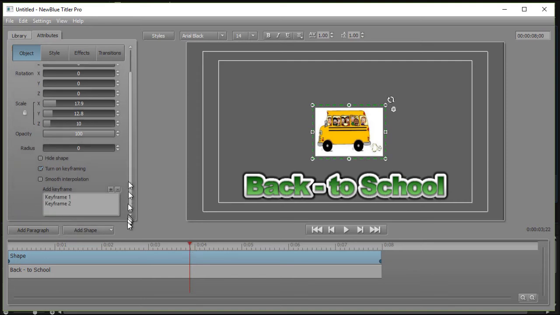Well, I can add another keyframe. Now this is keyframe 1 and this is keyframe 2, but if I add another one, the middle one becomes keyframe 2. This is now keyframe 3. So it will reorder the numbers according to their position in your timeline. So keyframe 2, we're going to leave it here.